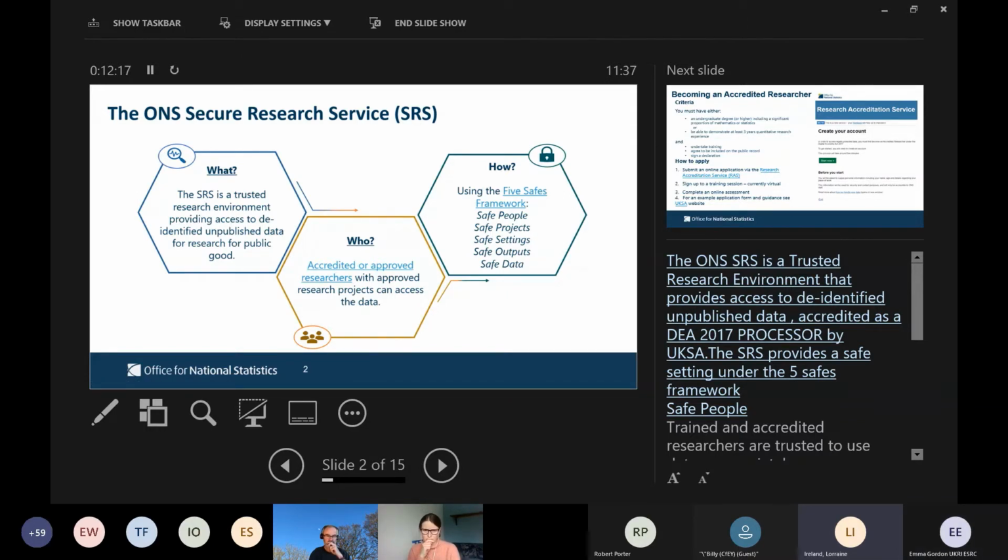Safe people are trained and accredited researchers who are trusted to use the data appropriately. Safe projects: data are only used for valuable, ethical research that delivers clear public benefit. This is approved by the Research Accreditation Panel. Safe settings: this is the trusted research environment. Safe outputs: all research outputs are checked to ensure they cannot identify any data subjects. Safe data: researchers can only use data that has been de-identified.